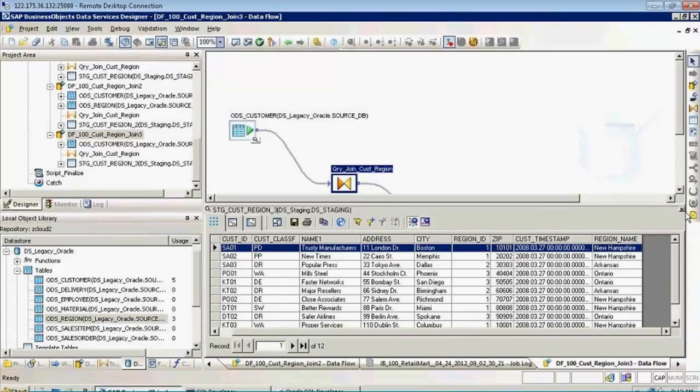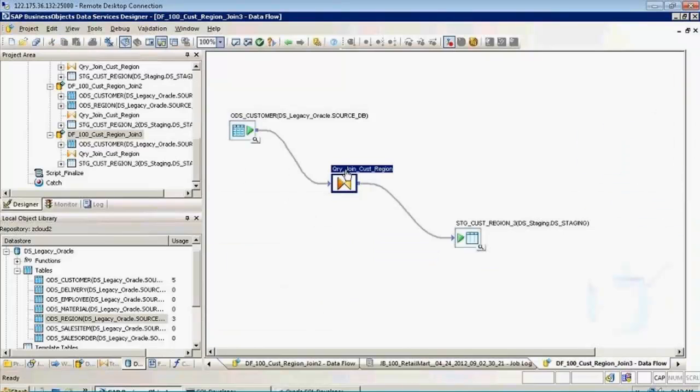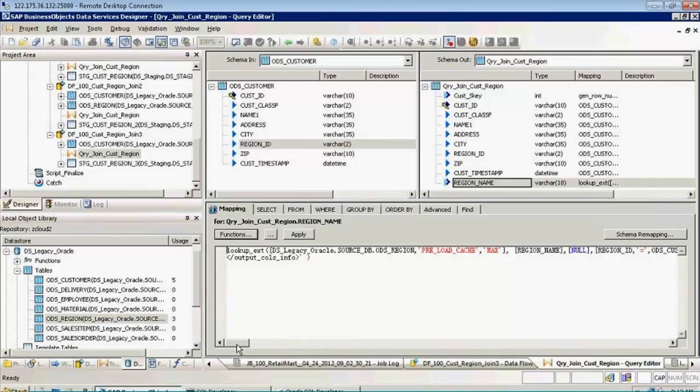Right. I could see the data now of what happened in the previous step. Right.